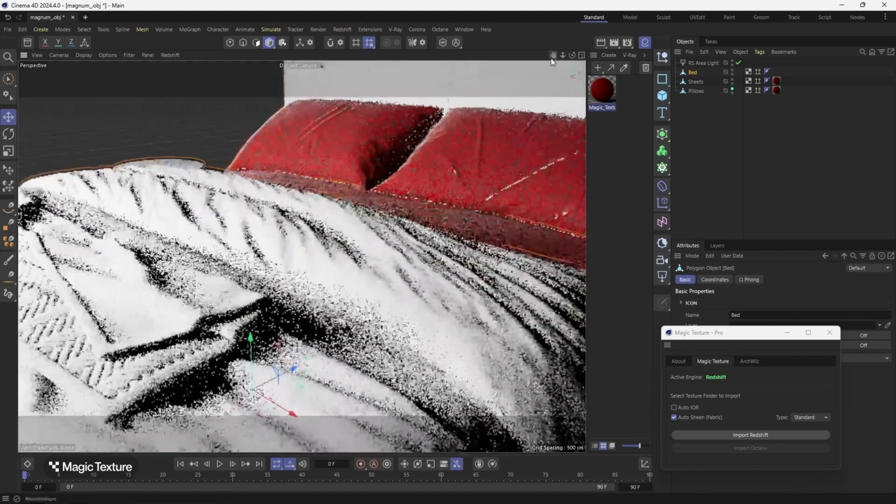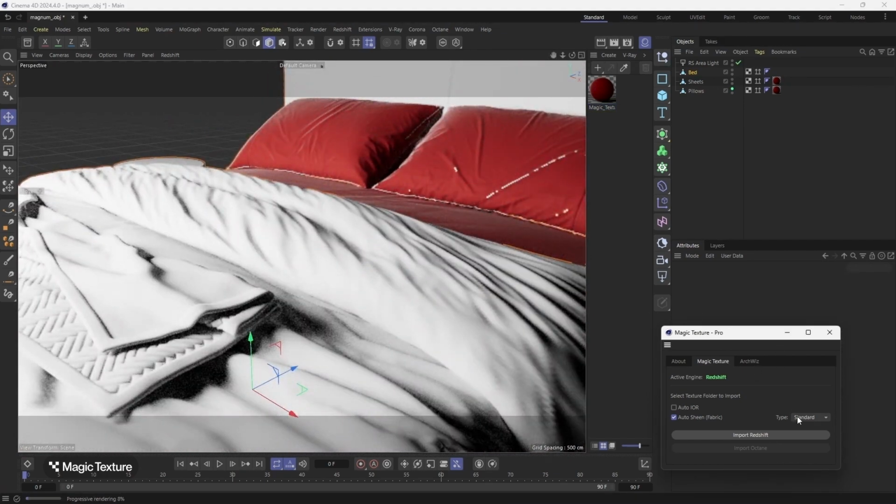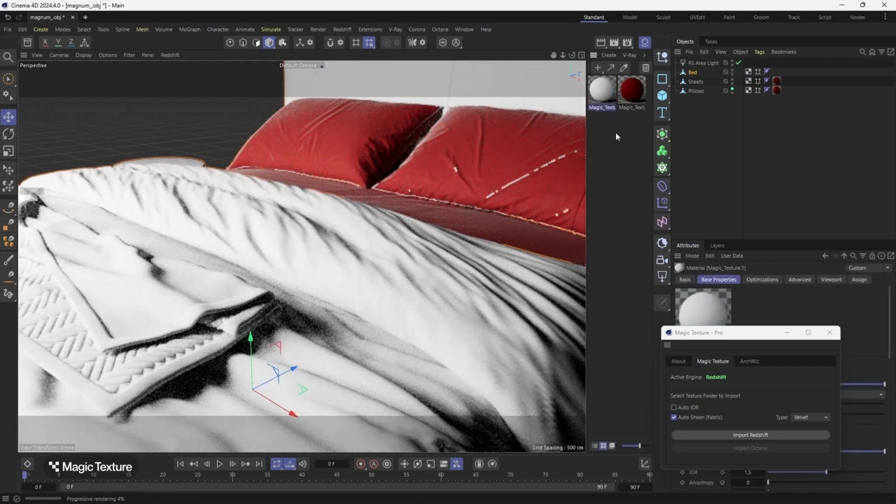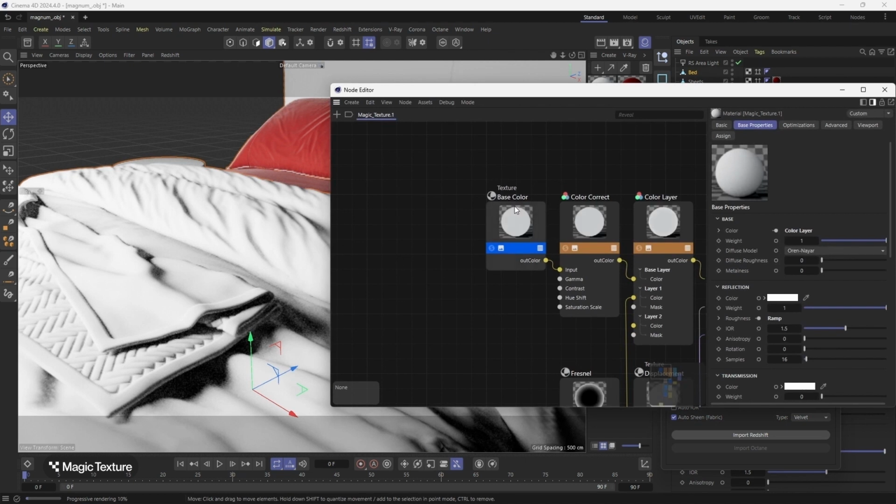Now let's try the Velvet preset. We load another texture pack and set the type in Magic Texture to Velvet. We change the color of the base color with a mix node.